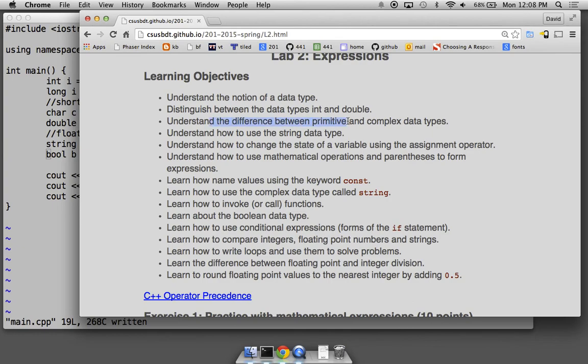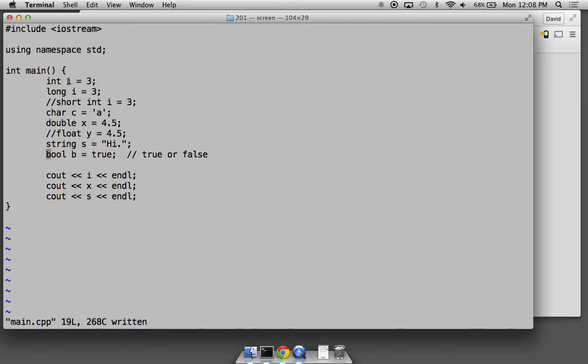There's a division of data types into two basic types: the primitive and the complex data types. So the integer, long integer, char, double, those are primitive data types. Bool is a primitive data type.